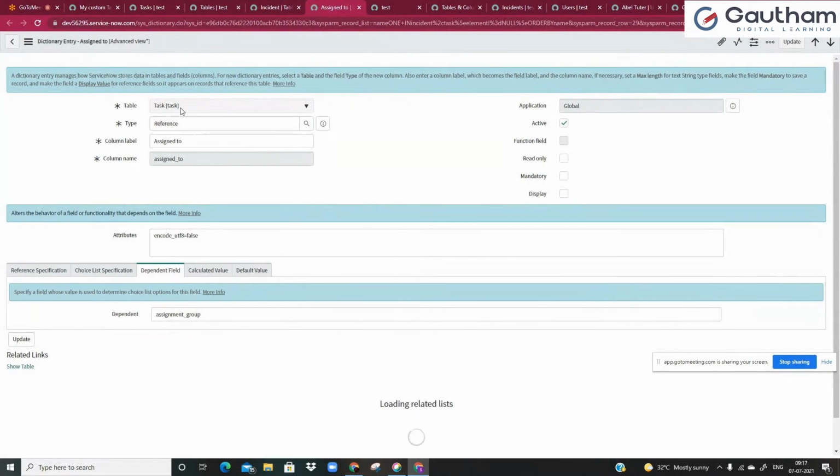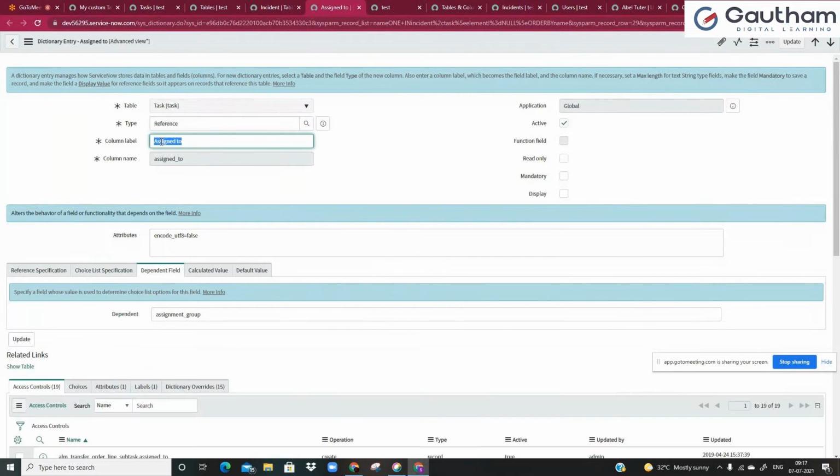So you can see that the assigned to field is stored in task table. But in your company, you get a requirement that they want to modify something for incident table alone. Now there are two options.